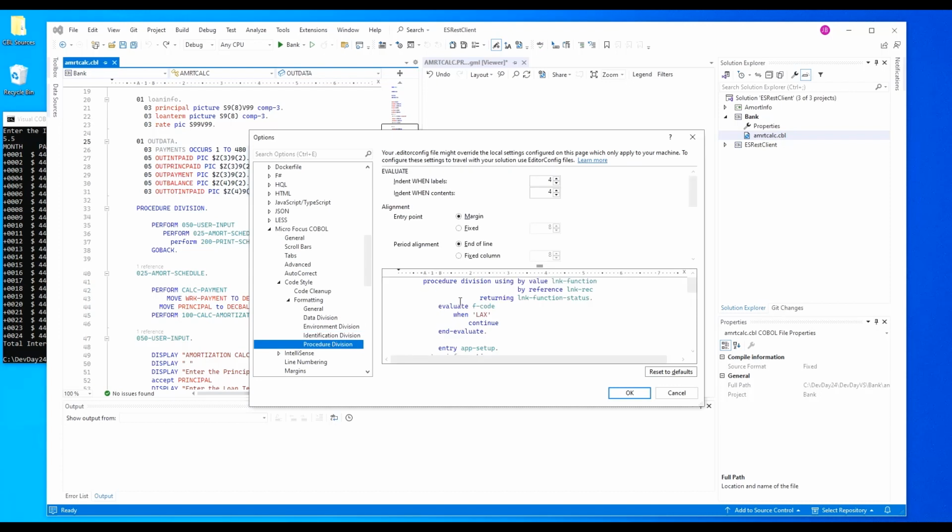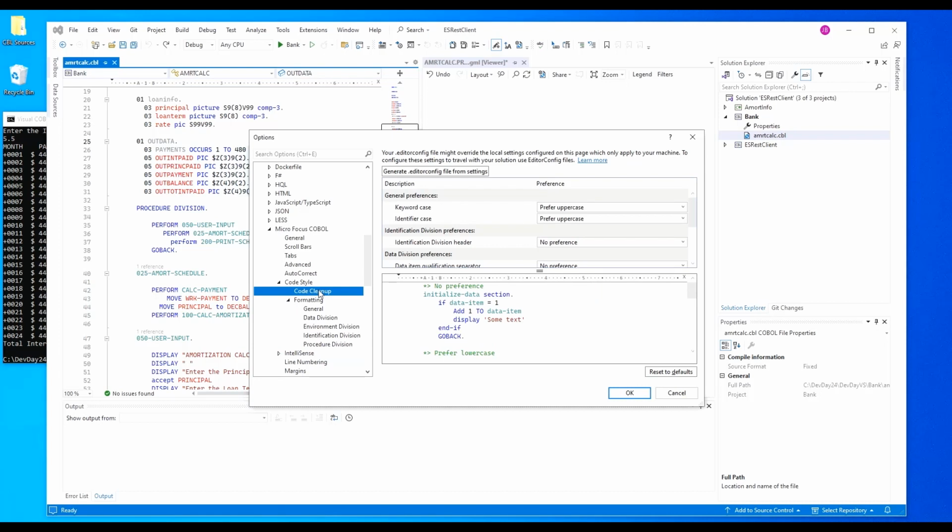Let's go down and look at the procedure division. I like to have my periods on the end of the line rather than on a line by themselves, so I'll take those options there. Also, let's look at some of the code cleanup options. So I'm going to change all my keywords to uppercase and all my identifiers to uppercase. So my variable names and my performs, moves, etc. will all be uppercase when I make the changes here.